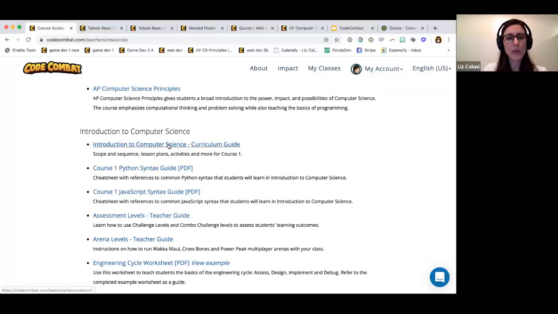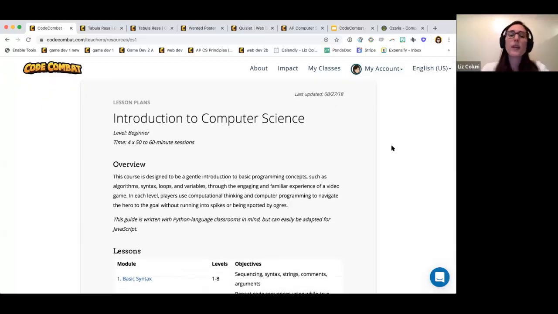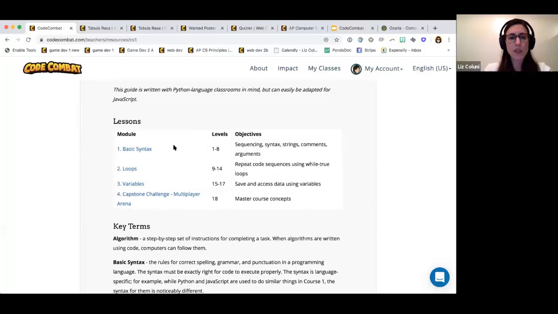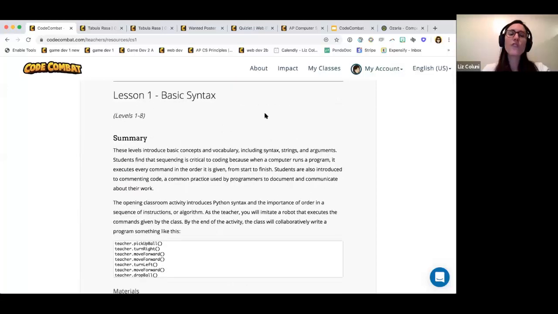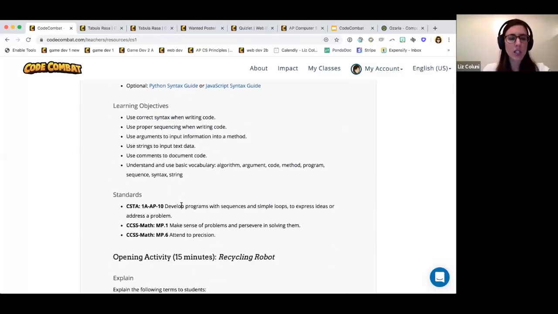We'll click into a lesson plan here. These are meant to complement the game. They're broken out by concept. The first unit teaches basic syntax, loops, and variables. And we have the key terms that the students should be learning. Then for that first lesson, we give you all the tools you'll need: materials, learning objectives, standards.